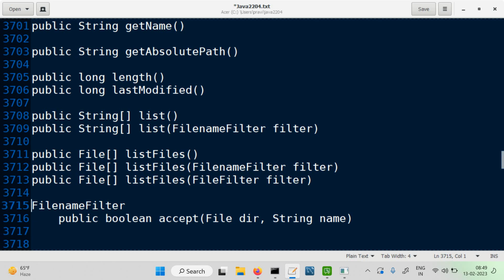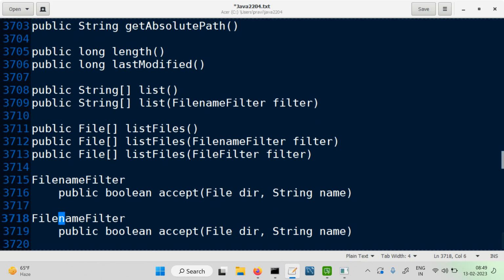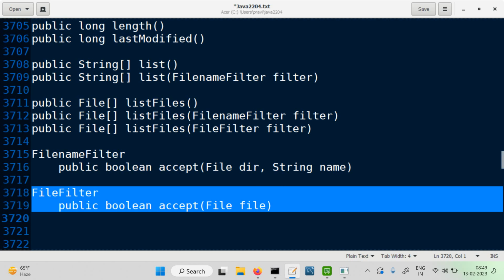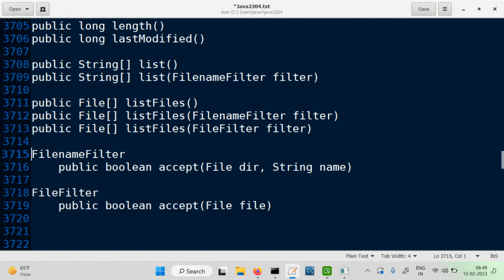And what is a file filter? In the case of a file filter, there is only one parameter, the path to the file. And I'll tell you, this is what would be more preferable compared to this one. I'll take a small example for this.